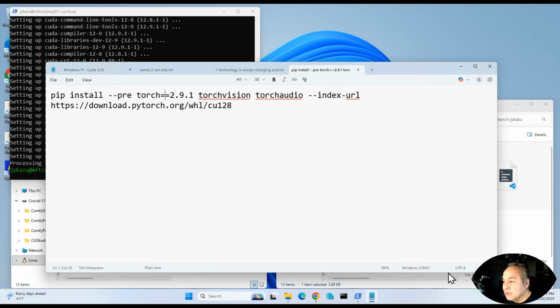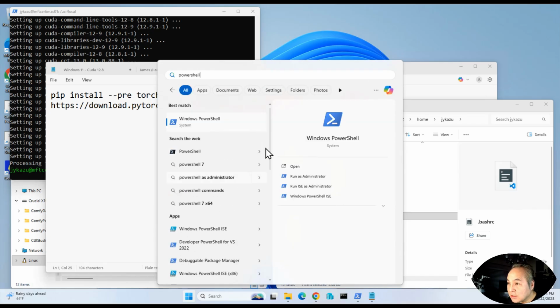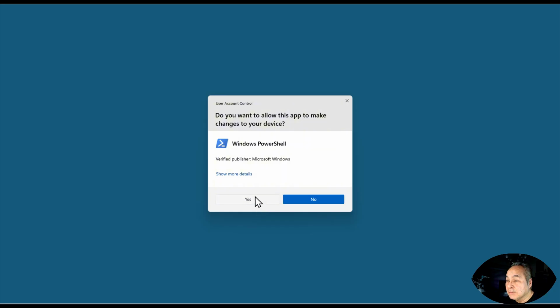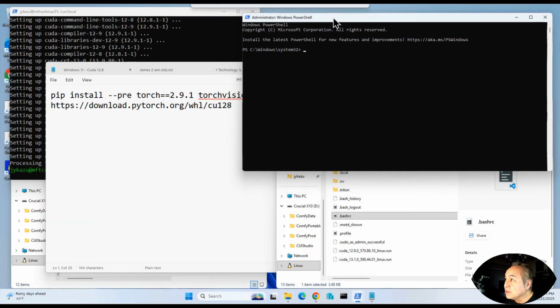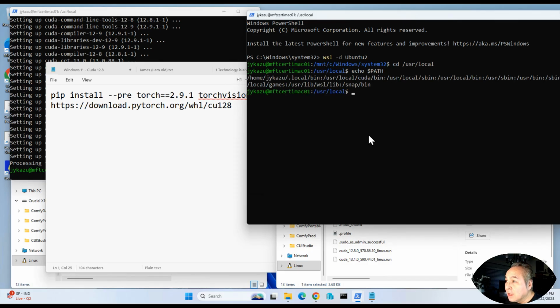And which one was this? This one was Ubuntu 2. So I actually have to start Ubuntu 2. PowerShell, run as administrator. Put this in this top corner, screen a little bigger. wsl -d Ubuntu 2. Goes back in. There we go. Let's go back to /usr/local just to be consistent. And then if I echo, let's say, PATH, I now have it going to /usr/local/cuda.